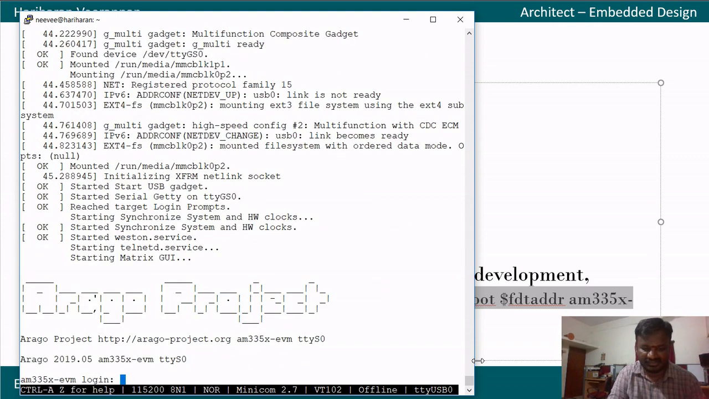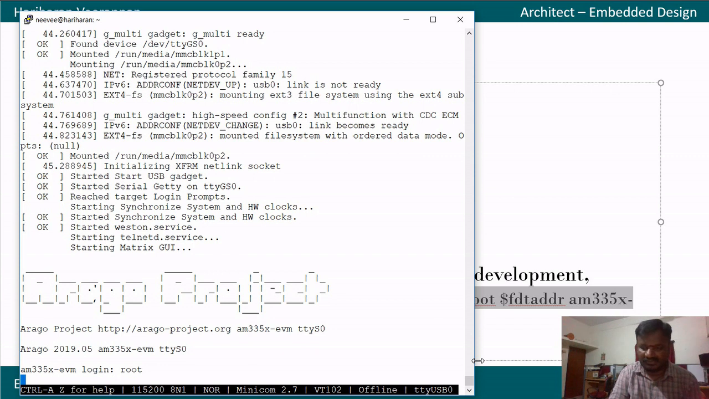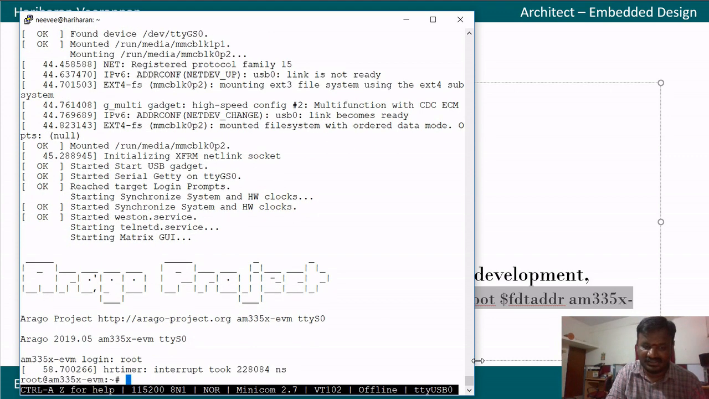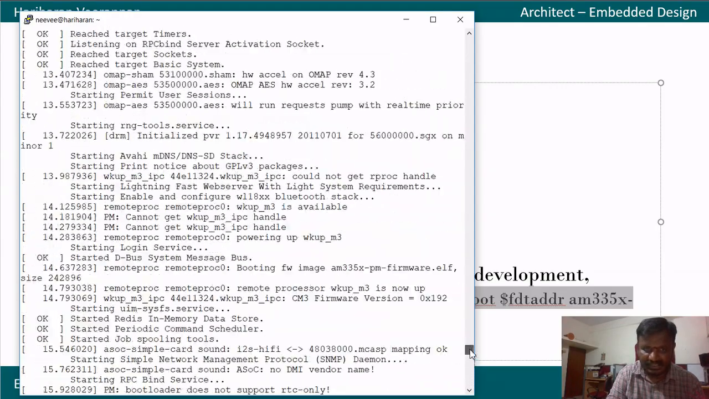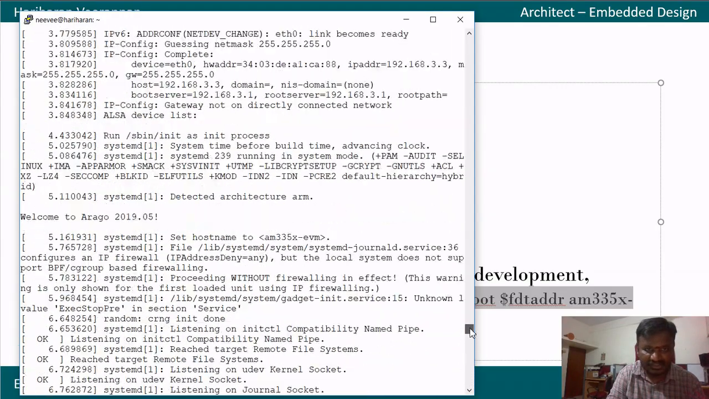Yeah, now we got the prompt over here, the Linux kernel prompt, which basically mounts the Arago distribution's root file system, which is present in our development PC. That we can see over here. The Linux kernel got booted up.